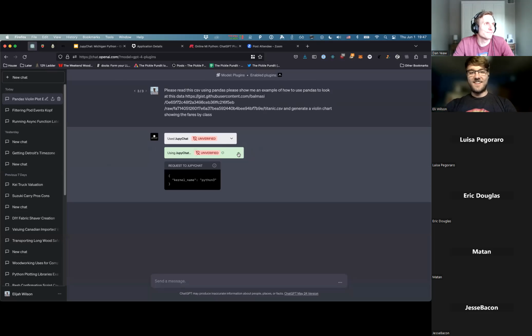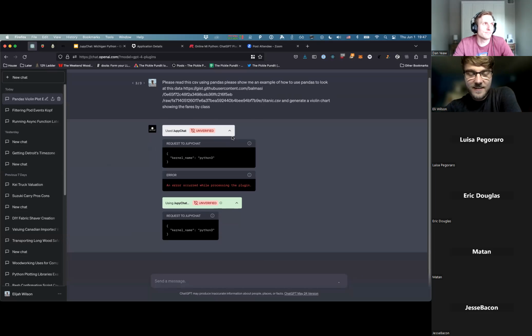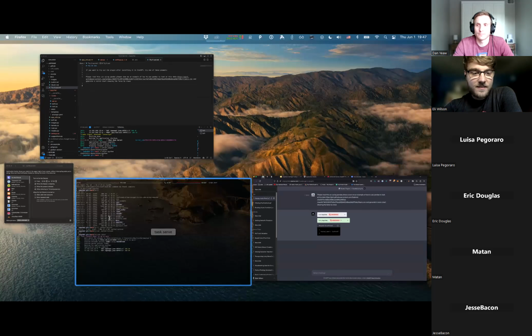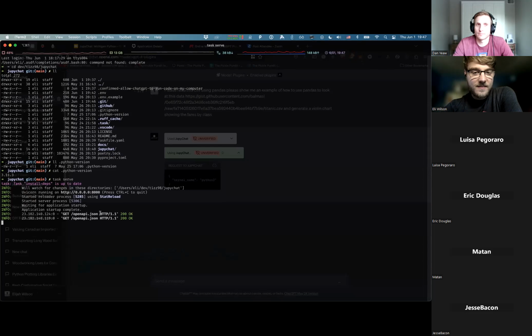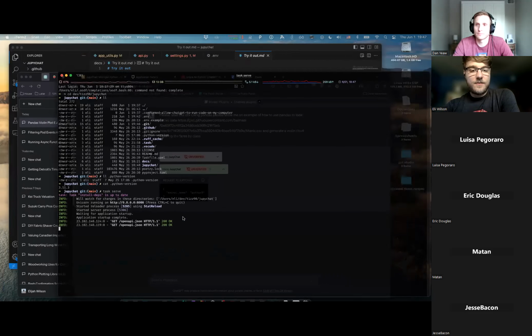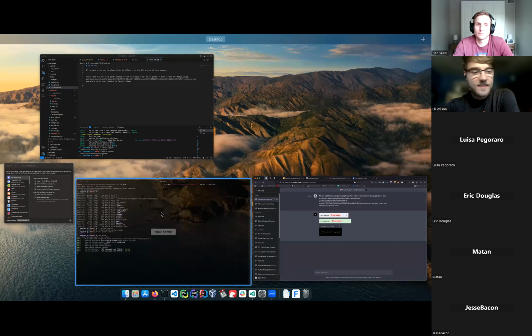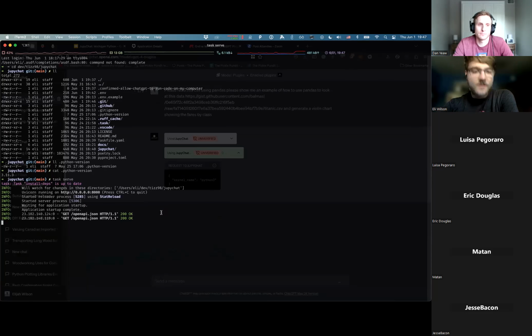All right, let's see what it's doing. So we're starting up the kernel again. Maybe. Yeah, I don't see a request coming through there. Well, not quite sure what's going on here. It might be something on ChatGPT's end. Could be something with my configuration. Hard to say what's going on right now.